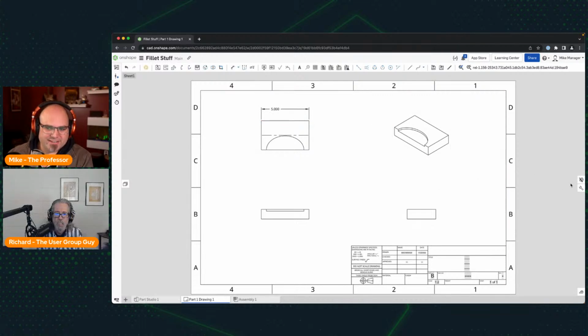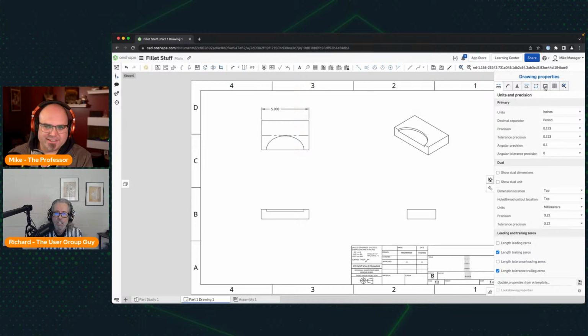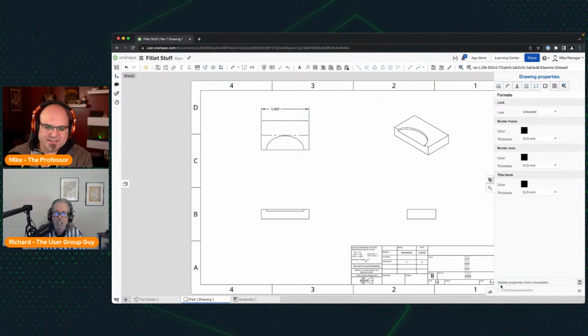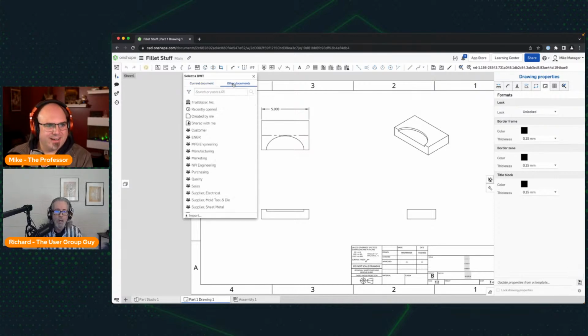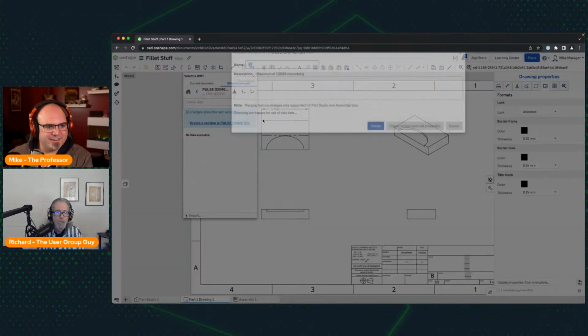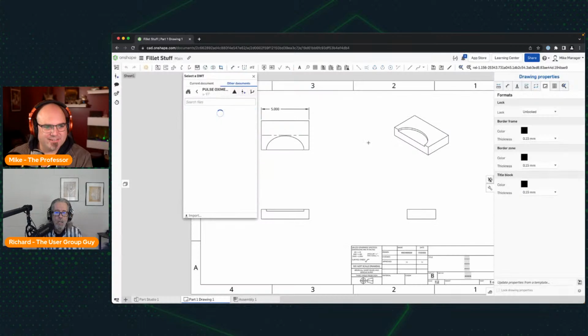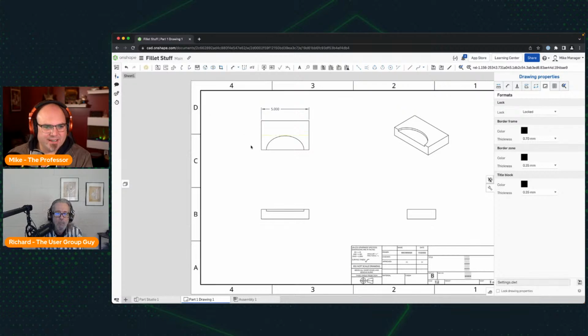But if we go over here to the settings, under drawing properties, under the format, see this thing right here, update properties from a template way down here? Whoa! I can go into my recently opened documents. I just got to create a version in that other document where I exported the DWT. Oh, actually, you know what? I didn't. Oh, yeah, there it is. It's in the document. There it is.